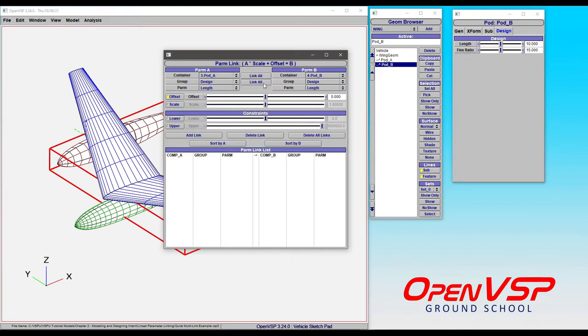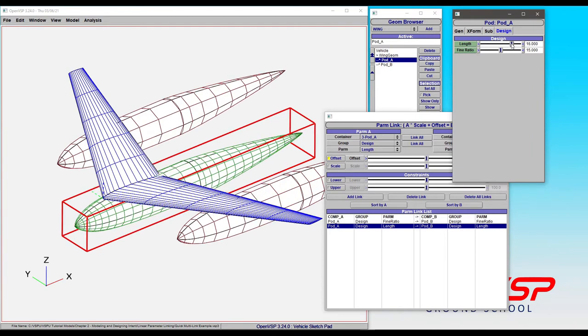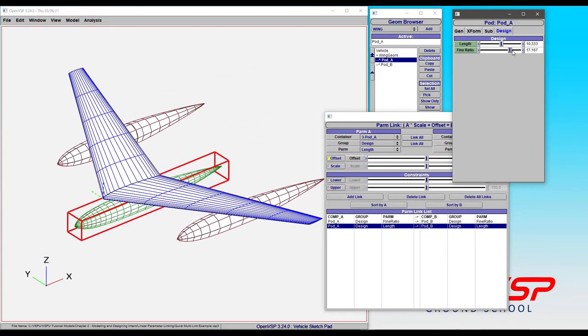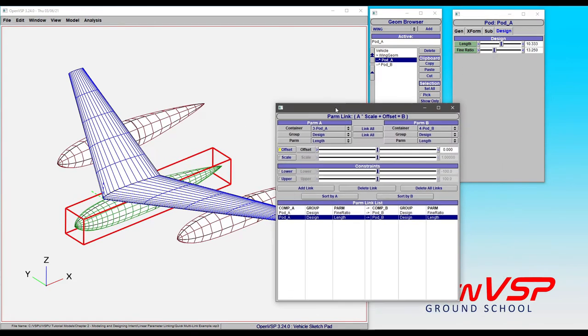As long as it has effectively a one-for-one parameter that it can link to in the other component, all you have to do is click Link All. What that does is it automatically catches the corresponding parameter between the two components and links them all together. So pod A now is the driving component, and we can adjust the length, we can adjust the fineness ratio, and it will match.